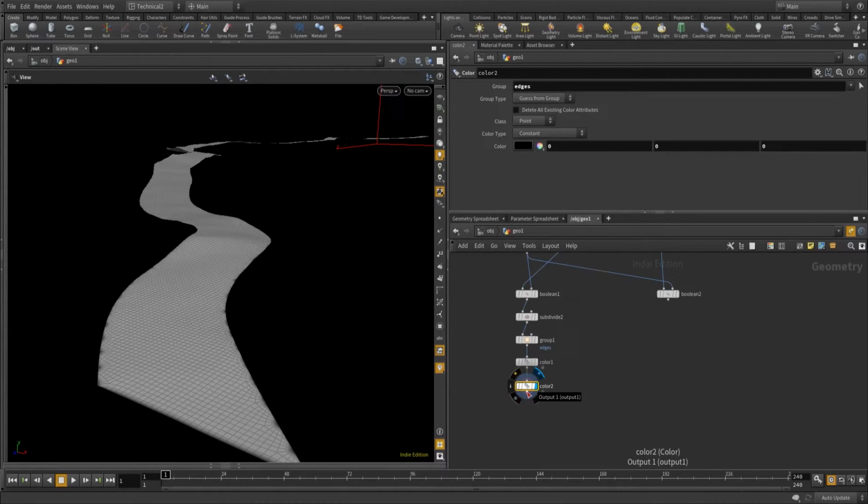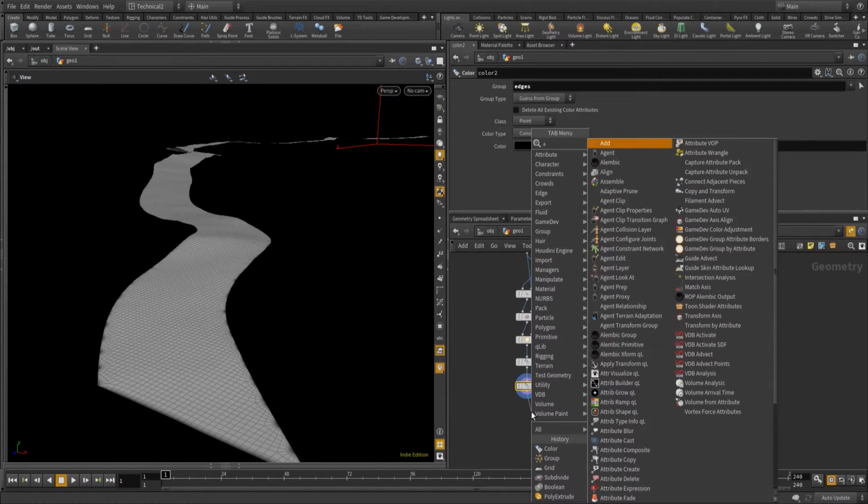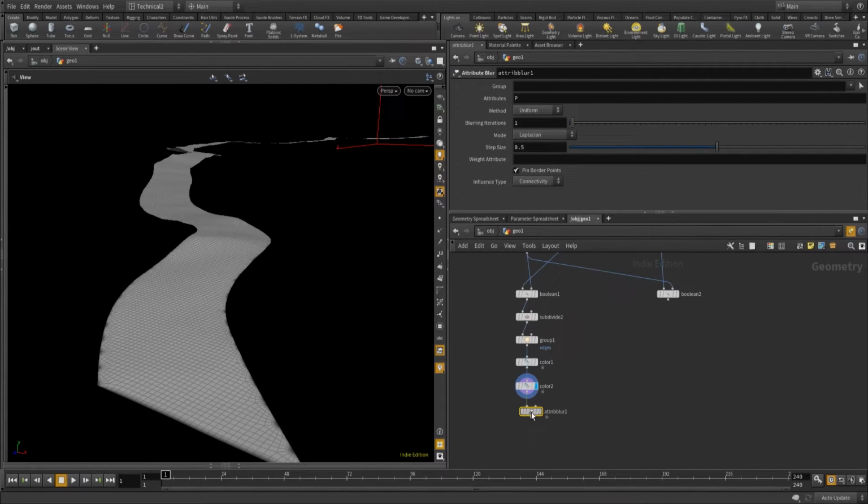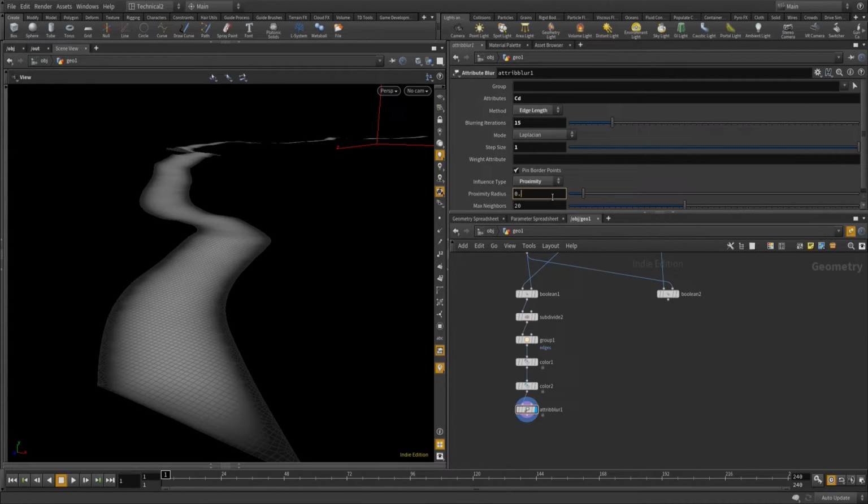After the subdivision, get color black, and I'm going to use an attribute blur. Instead of the point, let's change this to color, and change it from uniform to edge length. Now let's see, if we crank that up, you can see what's happening in there. If I play around a little bit, I'm setting these basic values, and that gets a nice result for me. I'm going to set this one to proximity. I'm going to change this one to 0.3. Move this around.